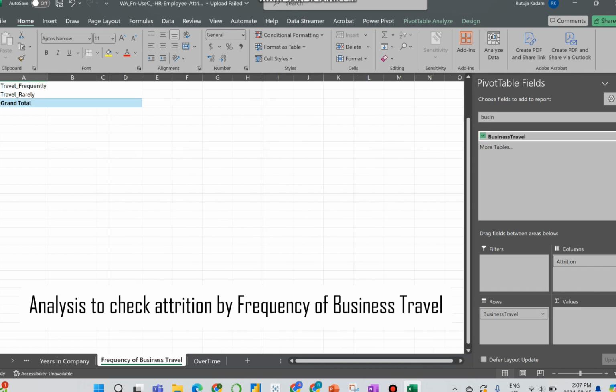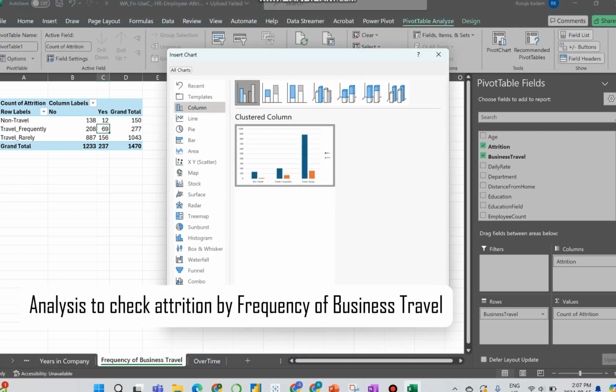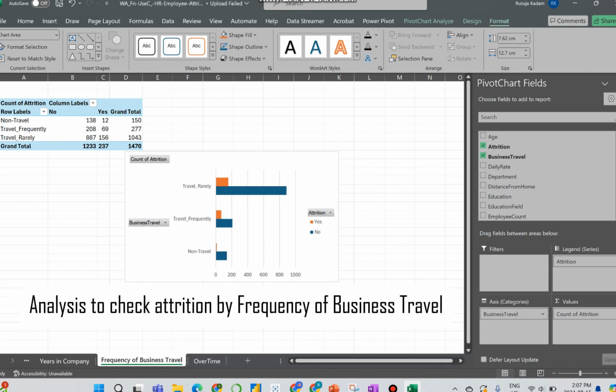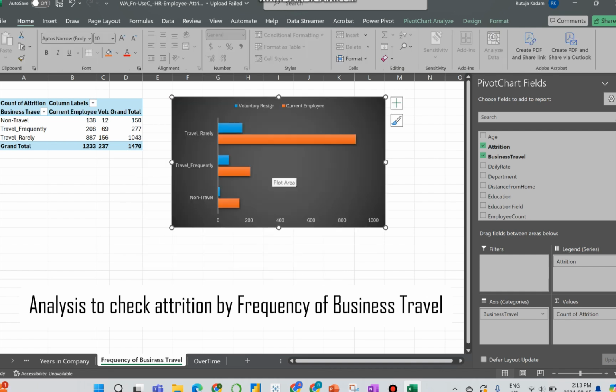And again we will have our attrition count to check the values. Okay, so now we have our pivot table. I'll simply go to the pivot chart now. For that we will use a bar chart. Okay, so we will go with the clustered bar chart. Click on OK. So now this is our basic pivot table and chart. Now again quickly edit it. Okay, so this is what it looks like after the modification.